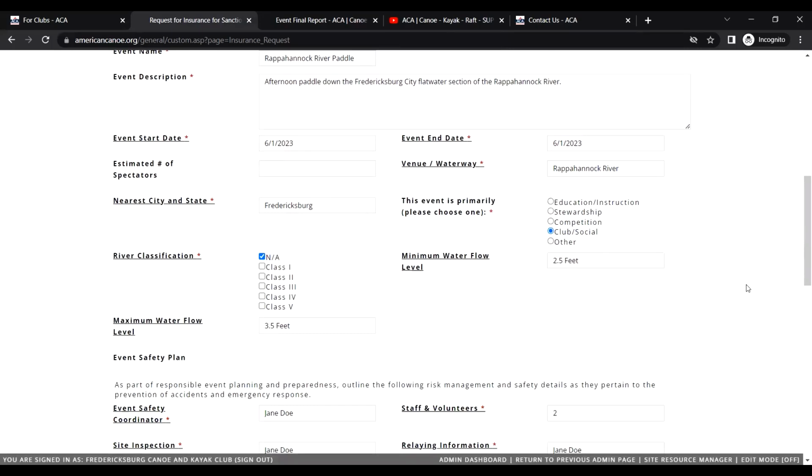If your event is to be hosted on a moving water or whitewater river, please indicate the appropriate classification. If it does not occur on one of those waterways, please just select NA. If water flow information is available for the venue you've chosen, please type those numbers here. If not, you can leave those fields blank.